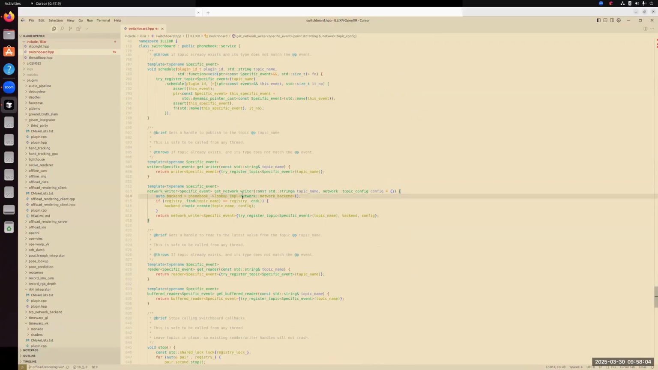So in Switchboard, we have a function called getNetworkWriter, which takes a string that's the name of the topic and a struct that are hints for the networking stack on how to schedule and packetize the data. The network writer handles serialization for you automatically. So you just have to define your data structure, and then serialization will be handled by the runtime.